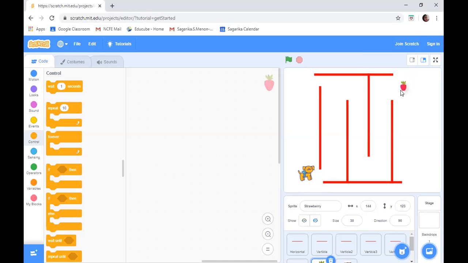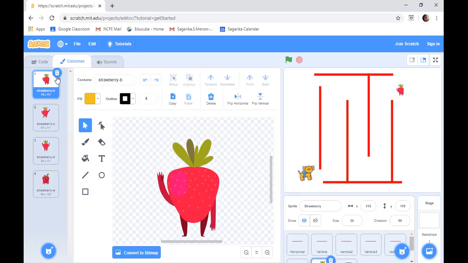So now we have to make the dog move. Or what is in your case, Divija? Yeah, I have mouse and the cheese. You have mouse and the cheese. Okay. So, do you know how to do that or not? Costumes of strawberry. Yeah. Okay.